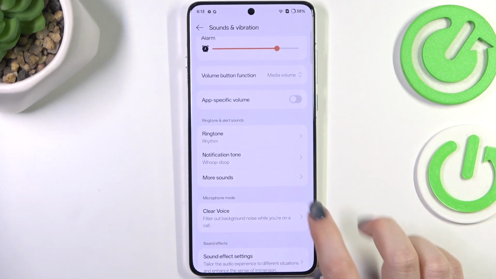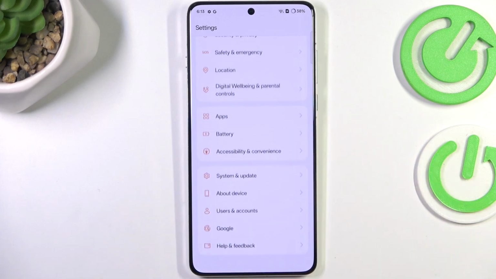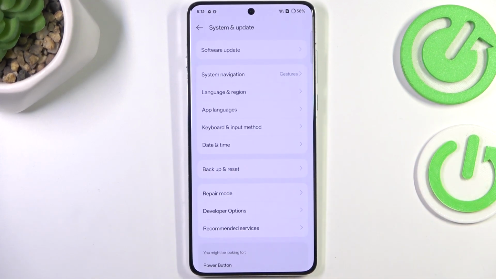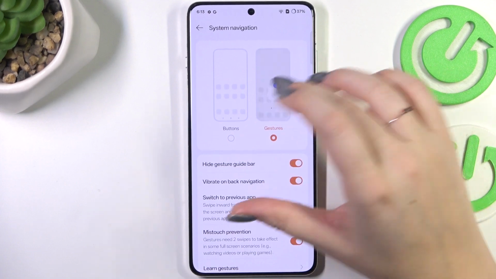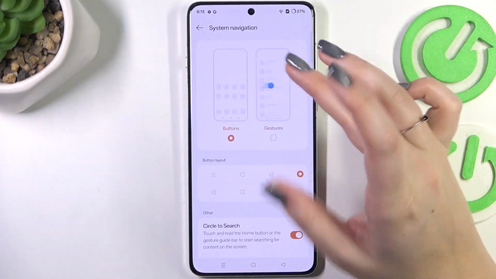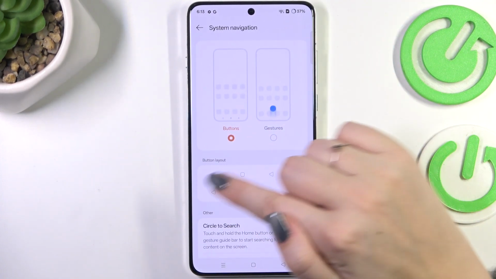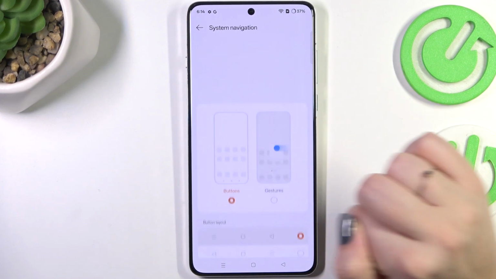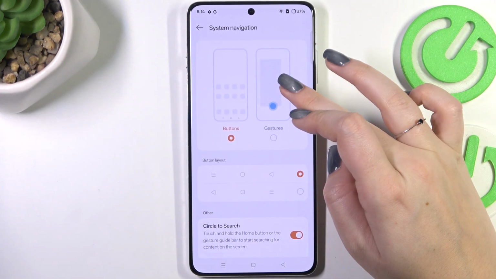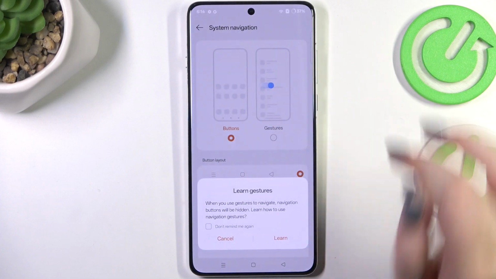So we have to open the settings. Here in this list we have to scroll down to the very bottom and find System and Update, and then tap on System Navigation. And of course I've got the gestures, but if you've got the buttons, you will also have the options to customize them, so you can reorder the back button and the resets, so it's totally up to you. And to set the gestures, simply tap on this animation.